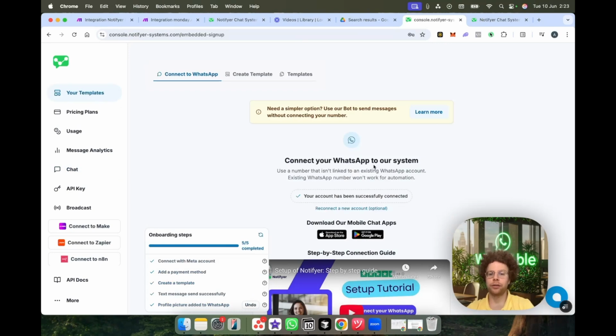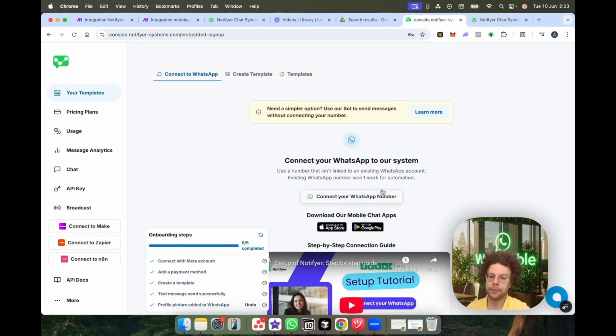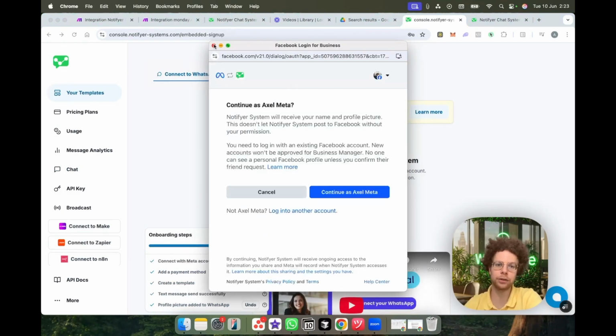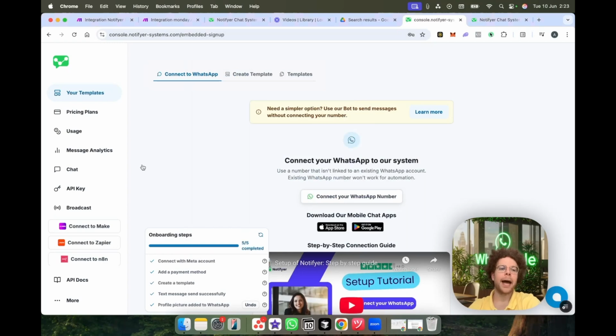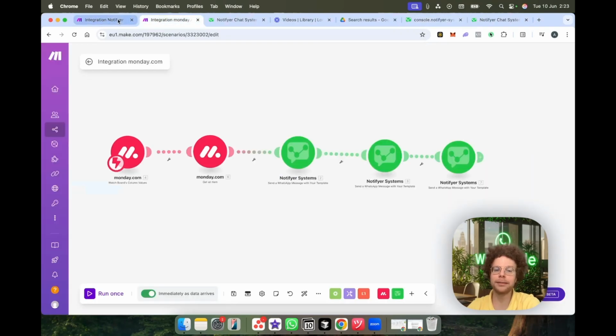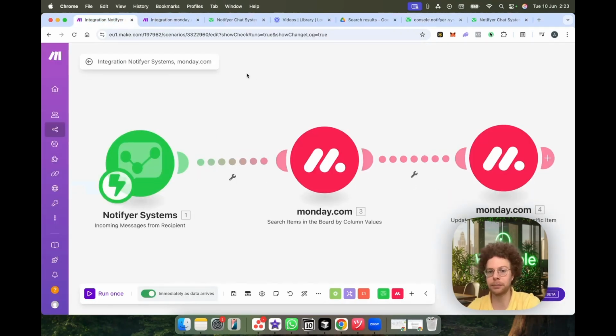So what we're gonna first do is connect our business portfolio and have a phone number. I have a specific tutorial on how to get a Twilio phone number and connect this. You can check it on YouTube. And then once we've connected this, we're gonna get the API key, and we're gonna use it on make.com. This same flow can be done on Zapier. It's pretty much the same thing.